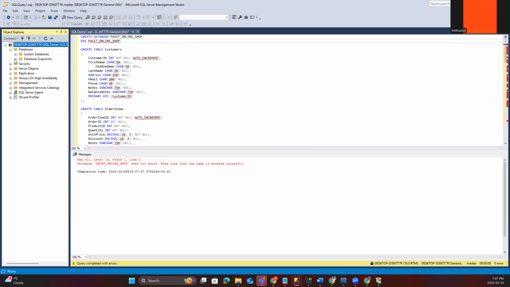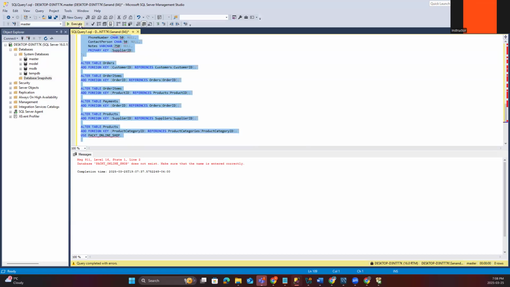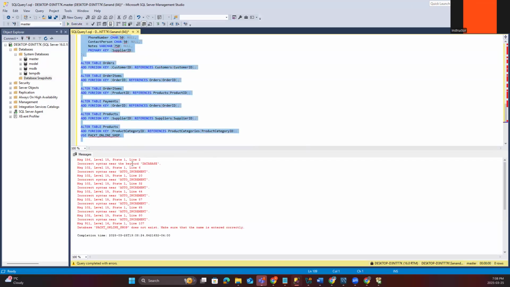I think the database should have been created. Databases, system databases. This is master. Okay, tables and all. Let me just see. No, nothing. Create database. Use database. Okay, and let me try again and execute. Okay, let me just fix this. Hold on.